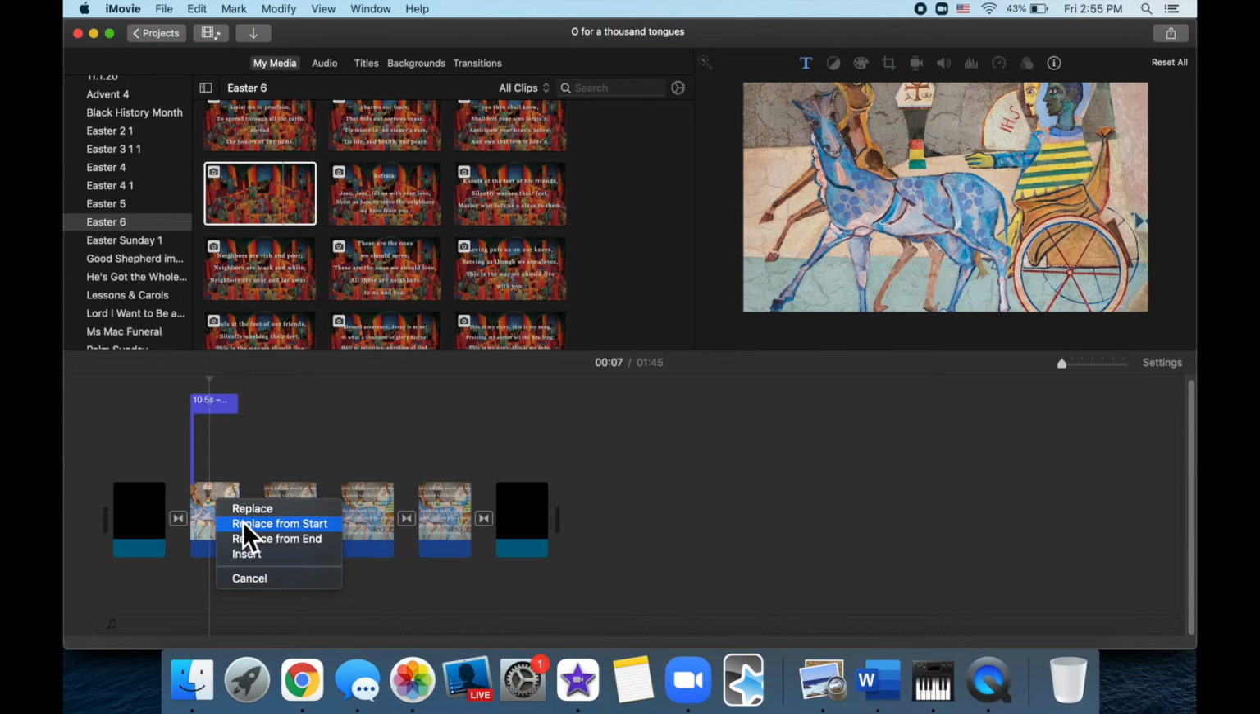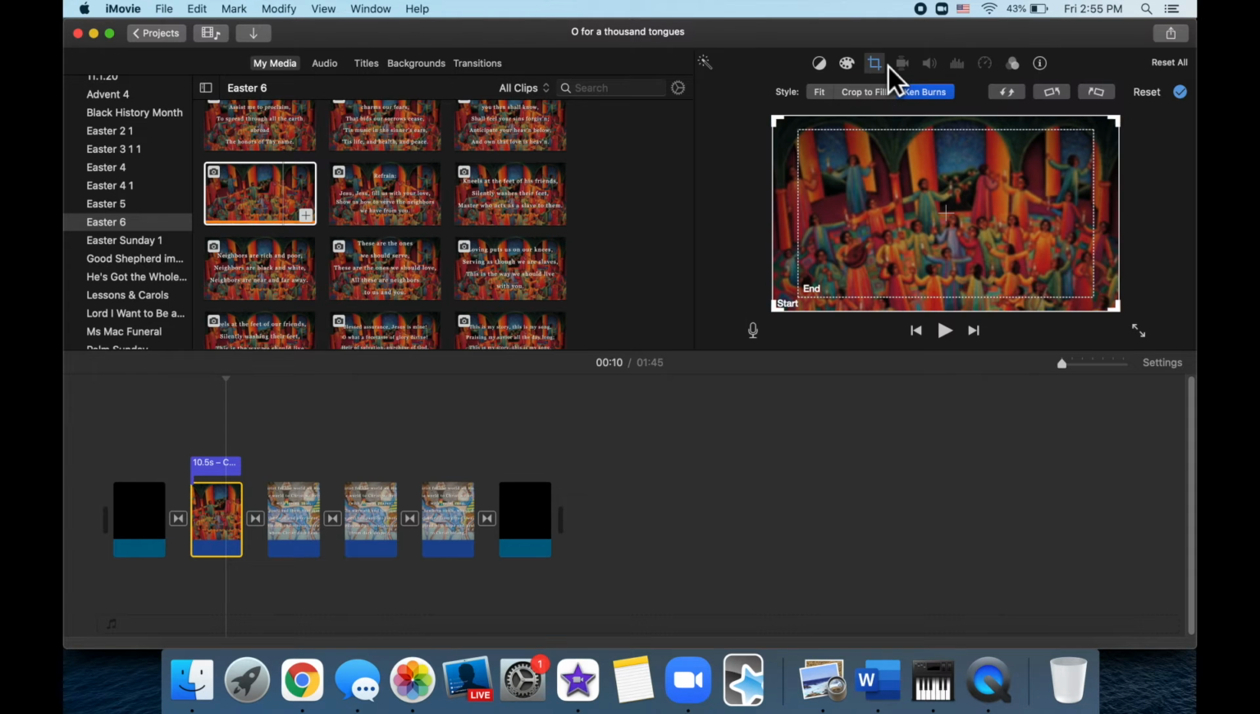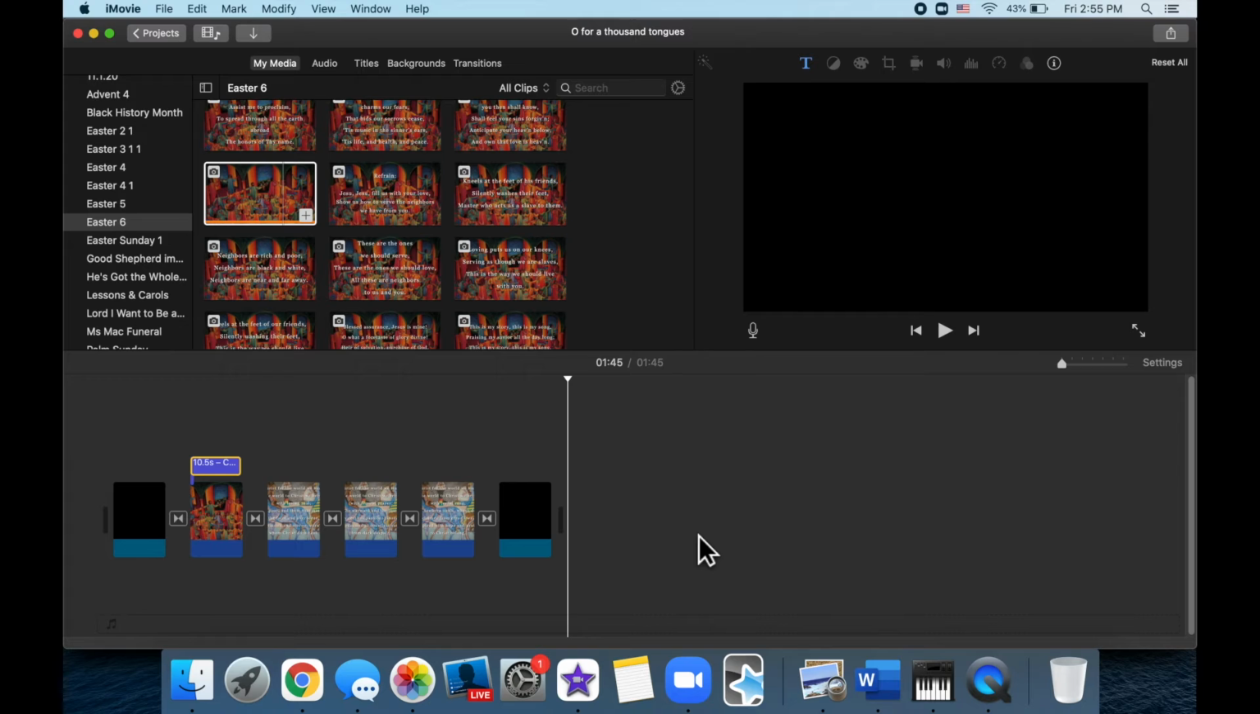And I'm going to click replace from start. What that does is take my new file and make it just as long as the old one, which is what I want. Now remember, this has automatically got the Ken Burns effect. I want it to be crop to fill. Unfortunately, I've got to do that for every new image that I drop in here, unless I do want Ken Burns, but that's just part of the game.